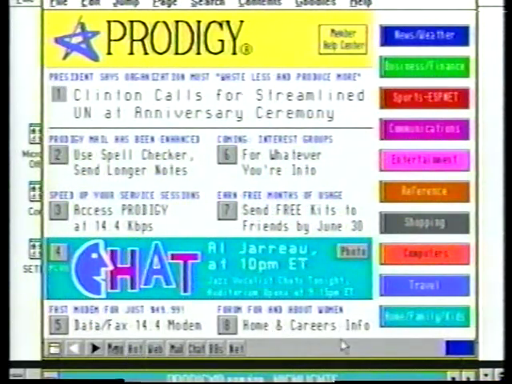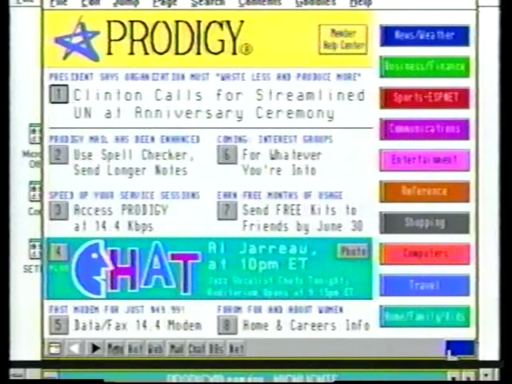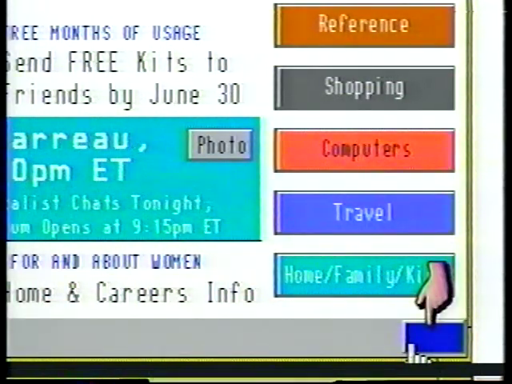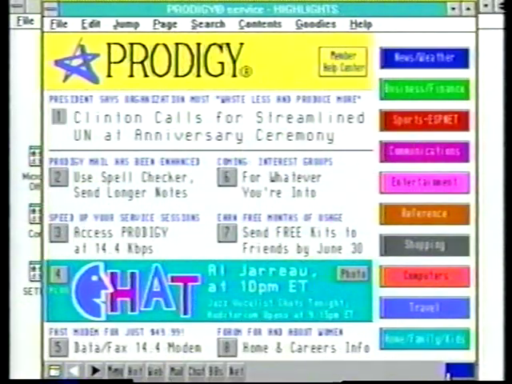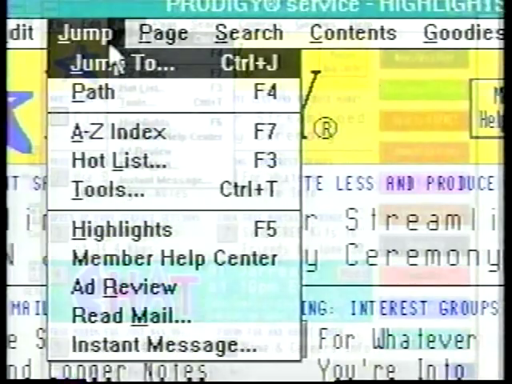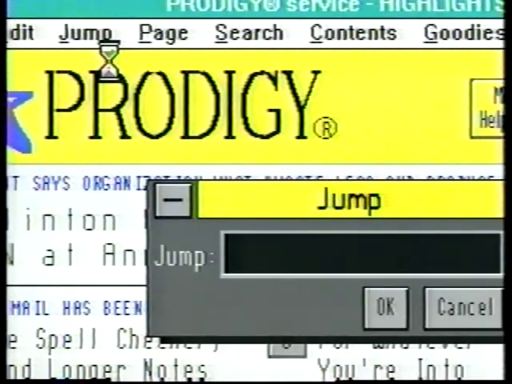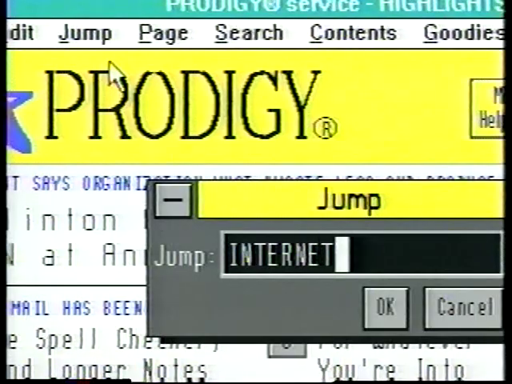In the lower right corner is a box that advises you when you are in a free service area or when you are adding line charges on your account. There are several routes to the Internet via Prodigy. Let's use a jump word, Suzanne. Click the Jump menu and select Jump to. Type Internet. Click on OK.